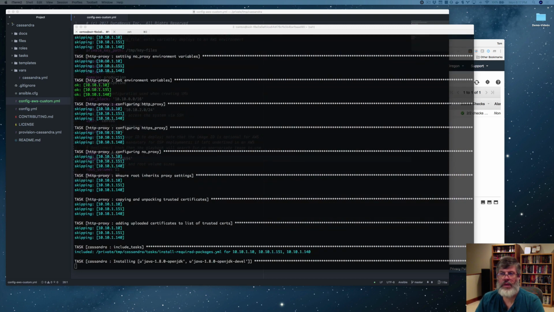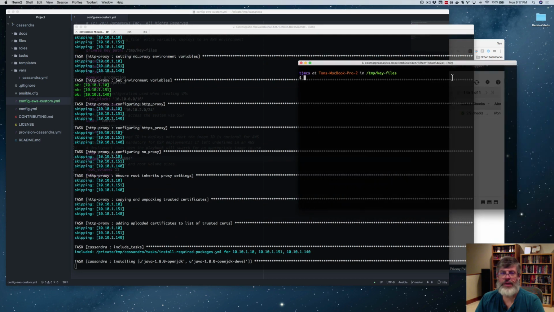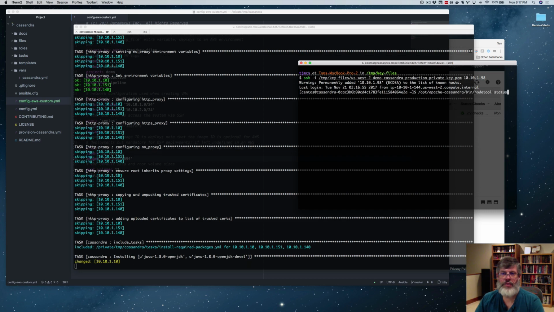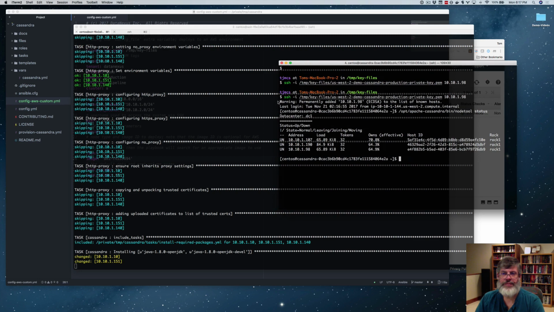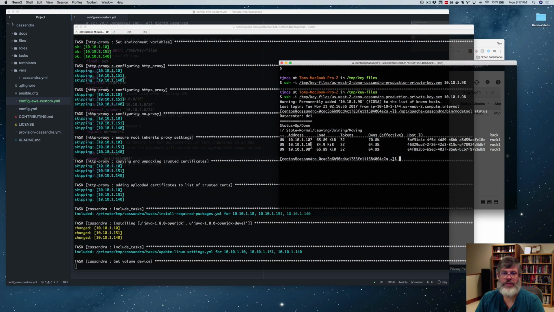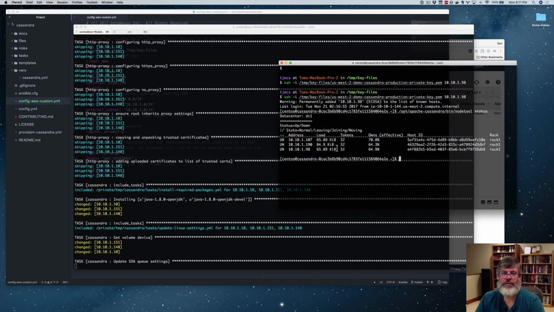I'm going to go ahead and open up another window over here. And I'm going to SSH into one of my seed nodes. And I can run a nodetool status command. And you can see that I do have 3 nodes up and running right now. My 107, 190, and 98 nodes, the 3 seed nodes.